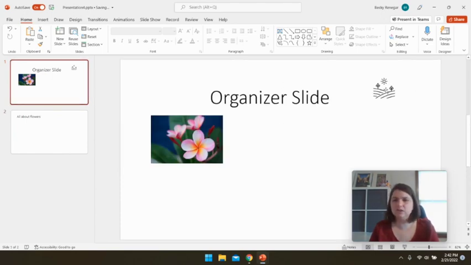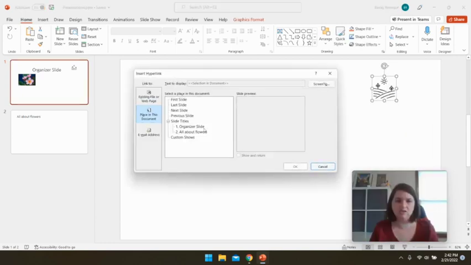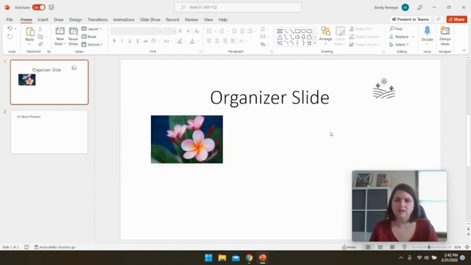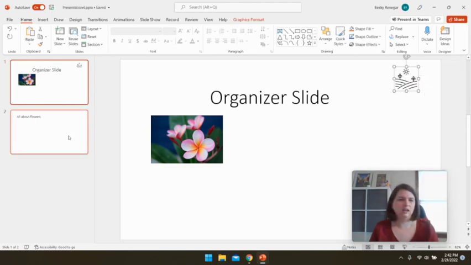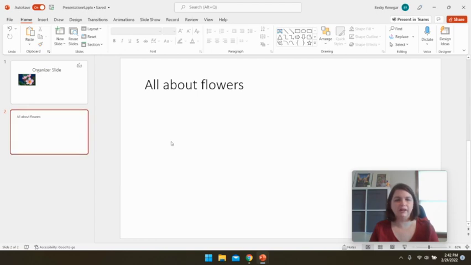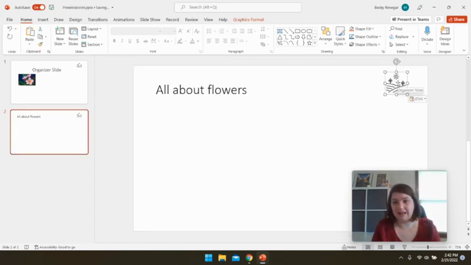All right, now I'm going to show you how to add that link back. So what I'm going to do here is I'm going to add a link to my icon as well, but I want this one to always come back to my organizer slide. So I'm going to do that. All right, now this will bring my students back to the organizer slide whenever they click on it. And I'm going to make a copy of that. And then I'm going to come over here to my All About Flowers and I'm going to paste it. When I've already linked it, those links will stay.